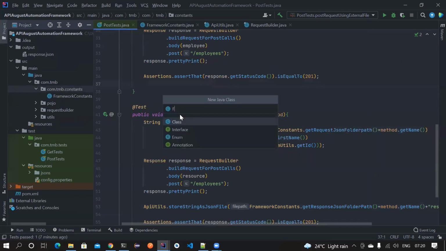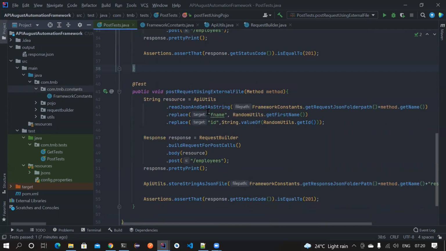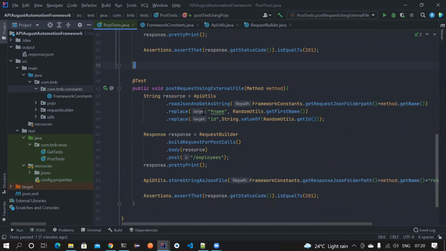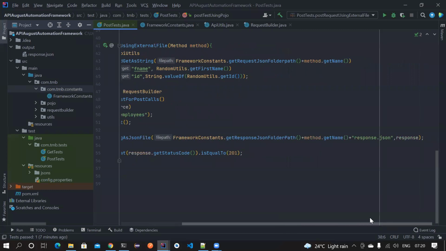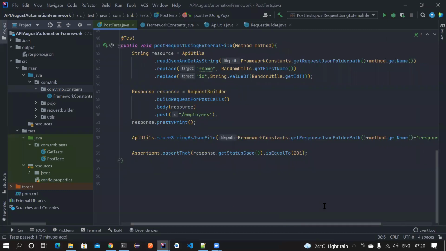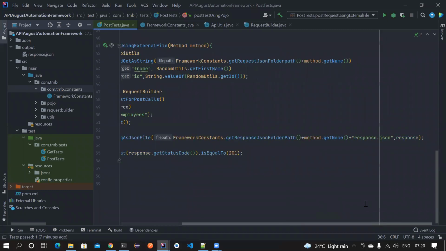Before we proceed, I want to ask: the output which you are generating will be saved in a JSON file. I have seen in various frameworks that they show output in an HTML file, or we use Extent Reports. So are we going to use that?